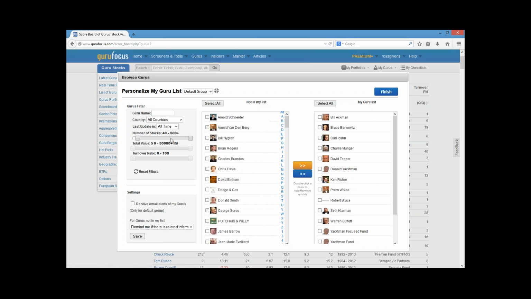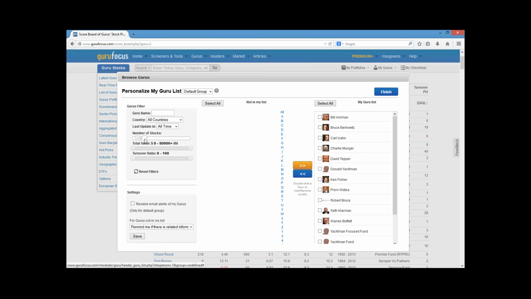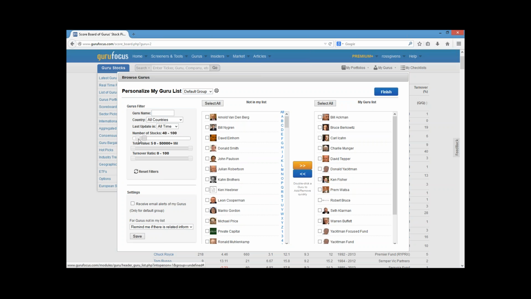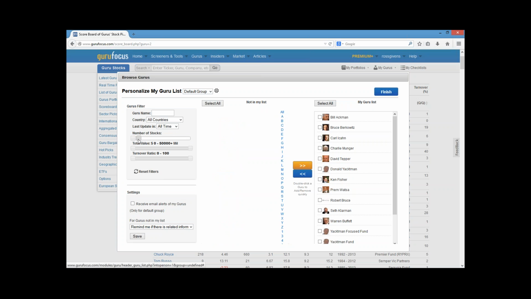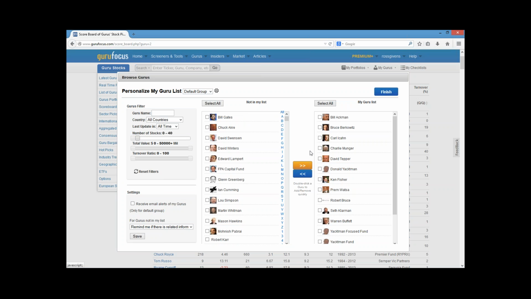You can play with these as well if you want to find guys that don't hold a terribly high number of stocks. You want ones that maybe hold 100 or less stocks in their portfolio, to kind of avoid the guys who are just so overly diversified that their stock picks don't mean as much to you. If you want really concentrated, you can find those guys that have less than, say, 40 stocks in their portfolio, and the list gets shorter and shorter.